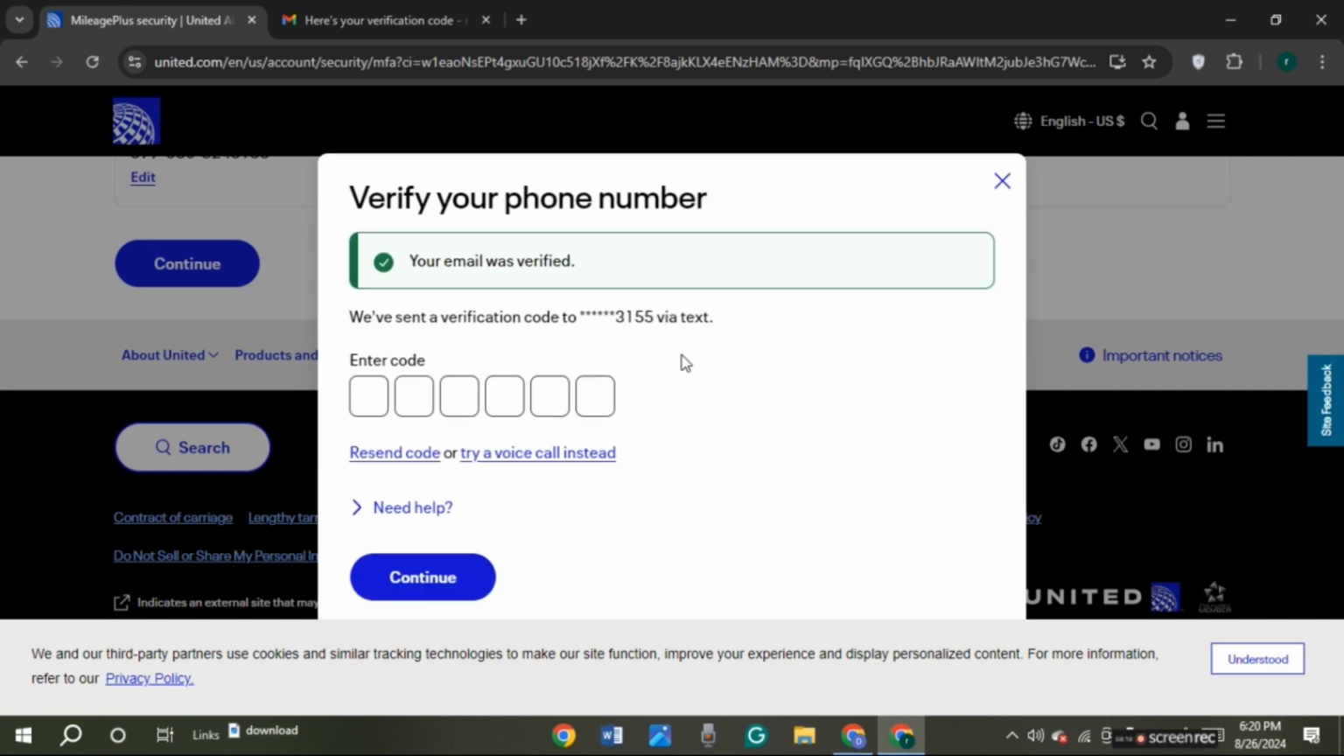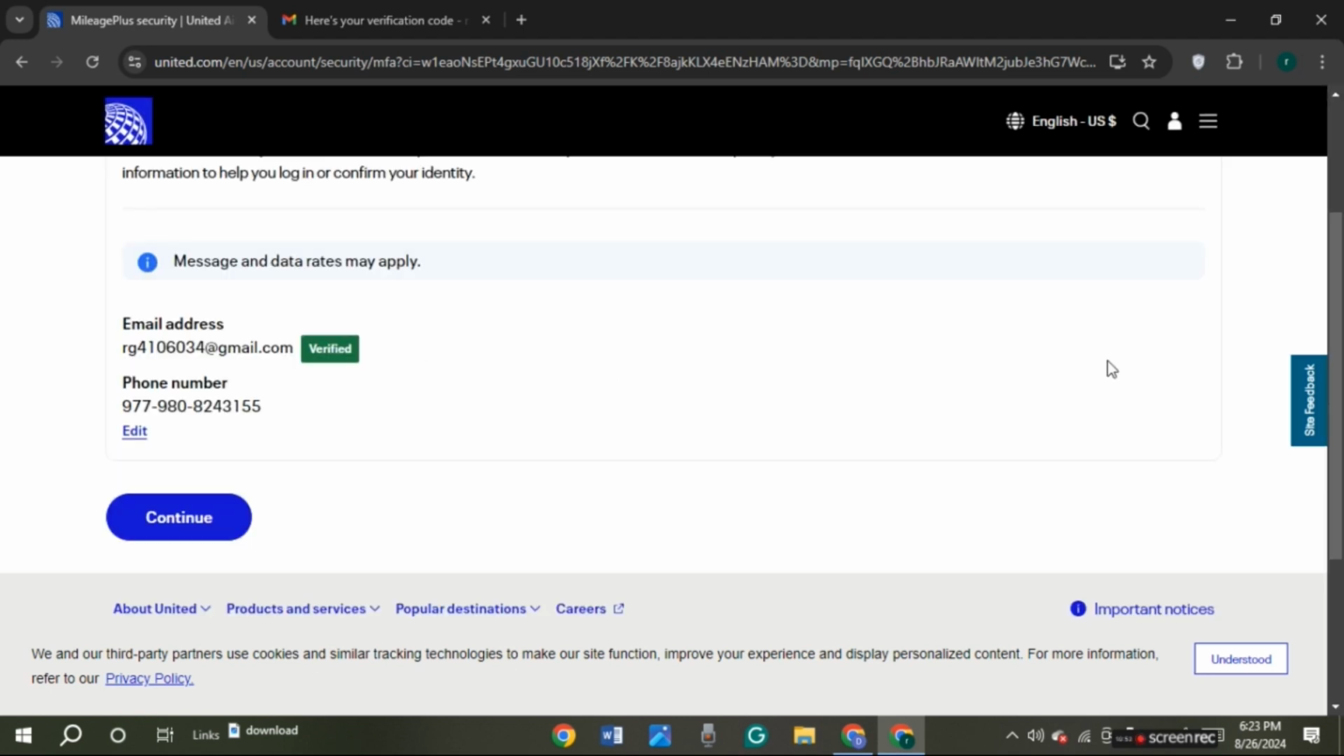Now you will also receive a verification code on your mobile number. After getting the code, what you have to do is enter the code over here. After that, click on the continue option. After that, your United Airlines account will be created. So that is how you create a United Airlines account.